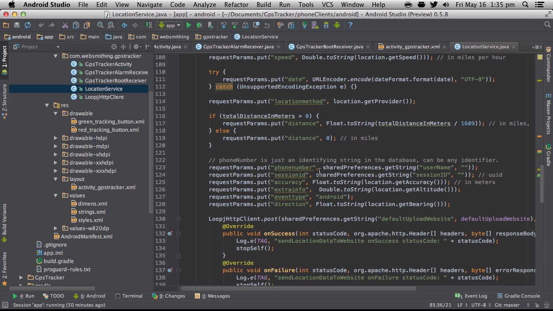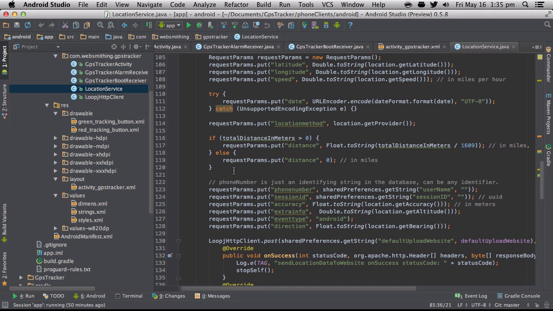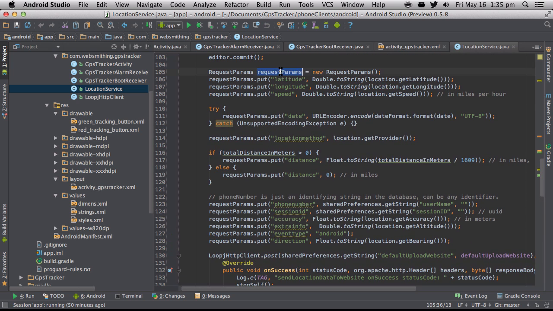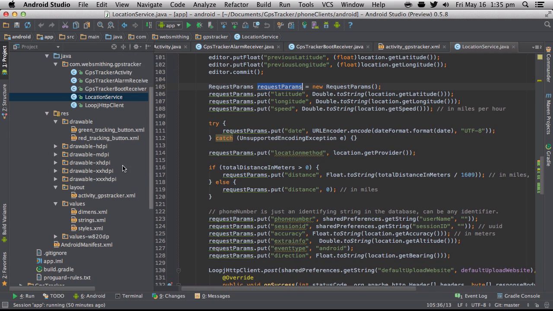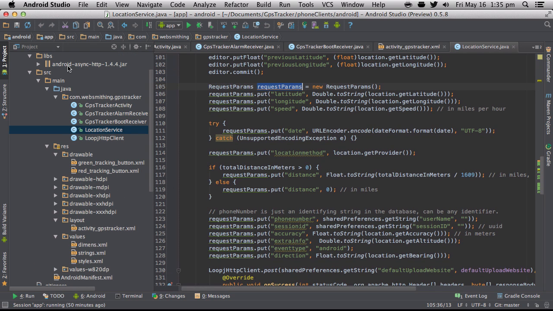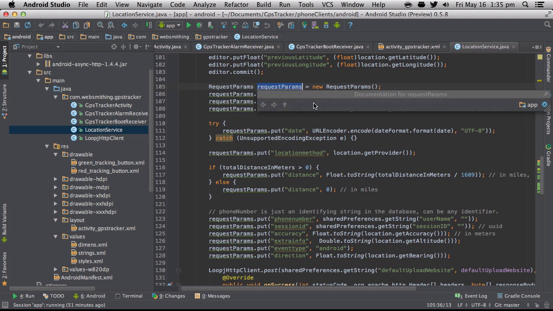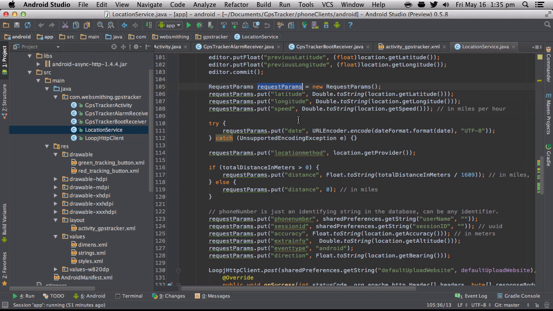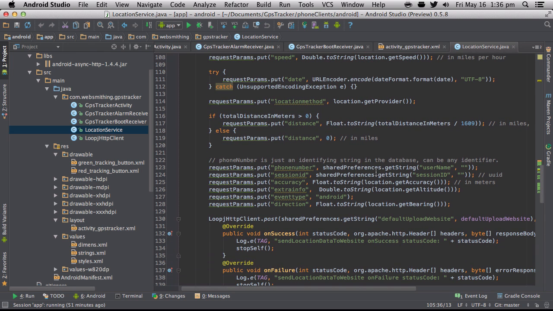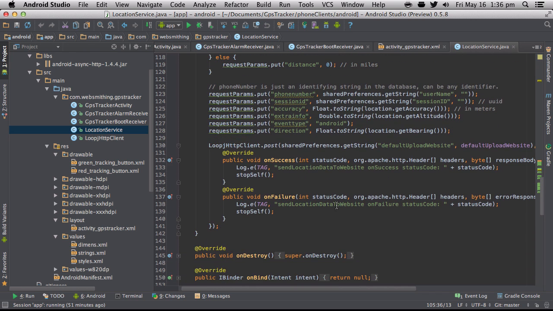Below that, I create a request params object here, and this is from that library, the Android Async HTTP library, and this allows us to create our post parameters. And this is a great library. This RequestParams class is just a really useful class. We fill in everything here. Our session ID, you see that's going to be the UUID that we created for this particular session.